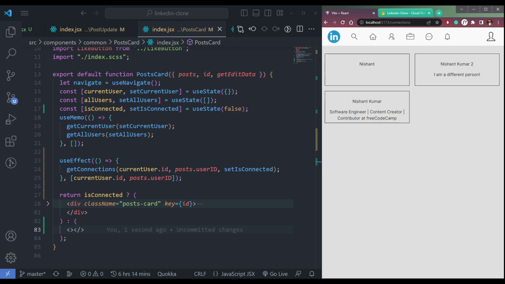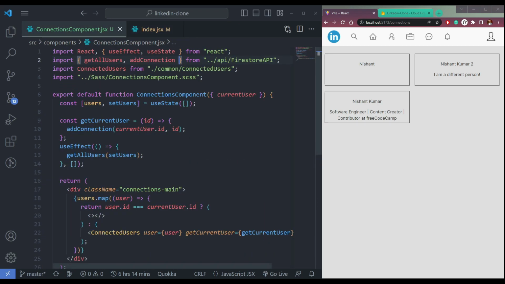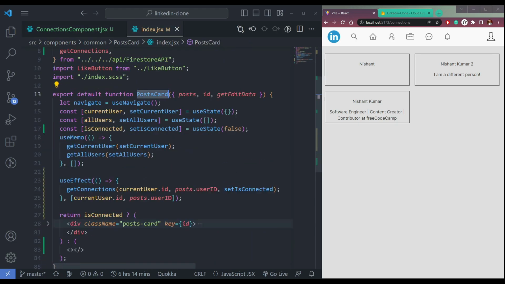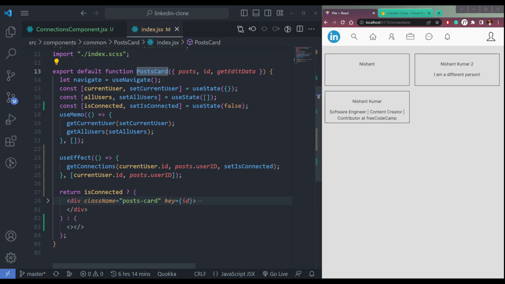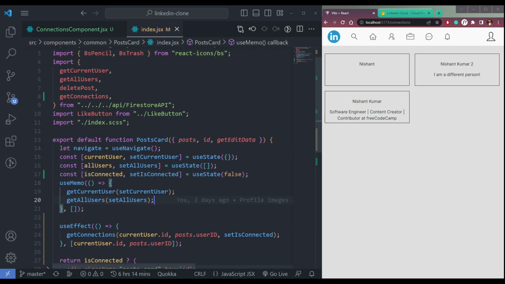So if we add a connection, this connection name shouldn't be available in the connections page. So we will do the same thing that we did here in this page called posts card. So we will hide the name of connection when isConnected is, sorry, if it is true or false. Yes, if it is false. No, not false, true. Sorry. So now we can do this.